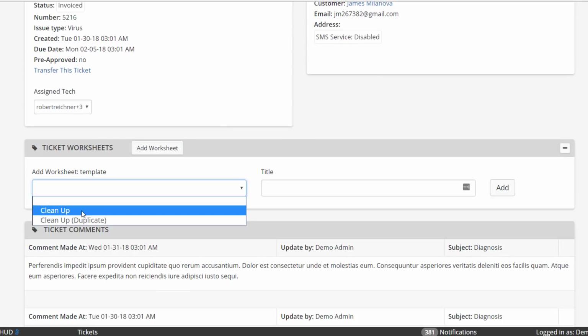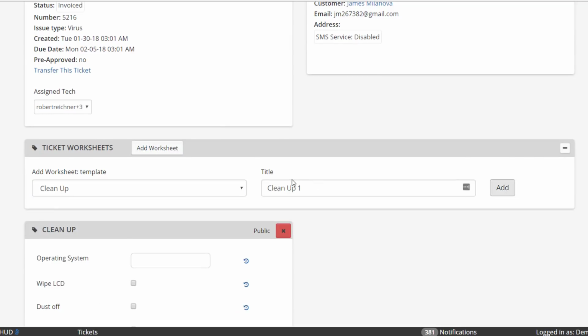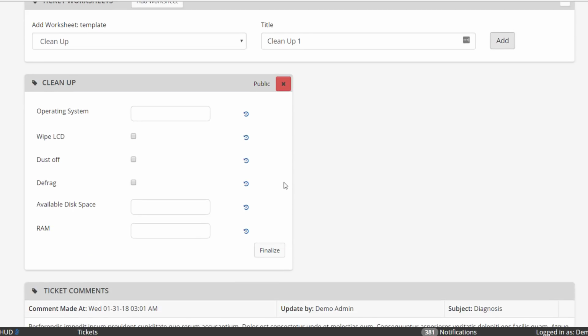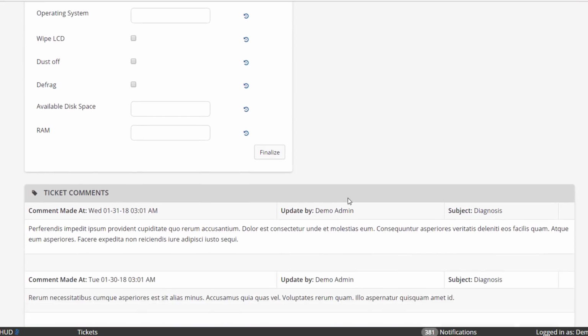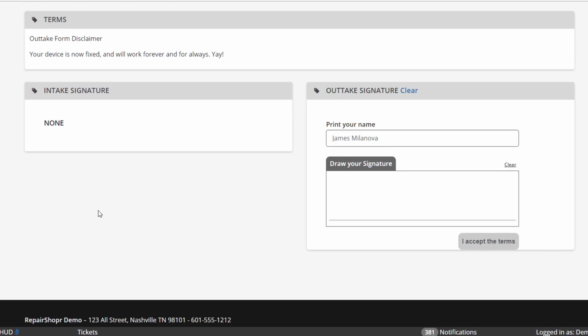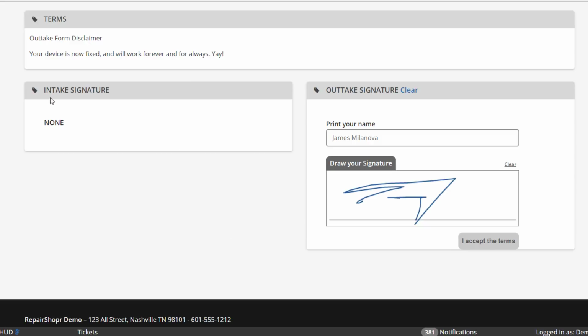You can have ticket worksheets. So you can have your technicians cover the repair, whatever service you provided with the customer, whether you're in the field or in a shop. This will be especially handy in showing the work you did for the customer. It'll show ticket comments, and of course you can have your custom terms and conditions here, and you'll collect a signature. If you used an intake form, the original signature will also show here.